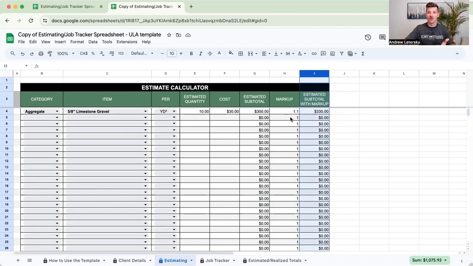You can change your markups if you want to. On the next item, maybe your markup is 20%, 1.2. That's how you do it. Maybe it's 5%, 1.05. That's how it works.